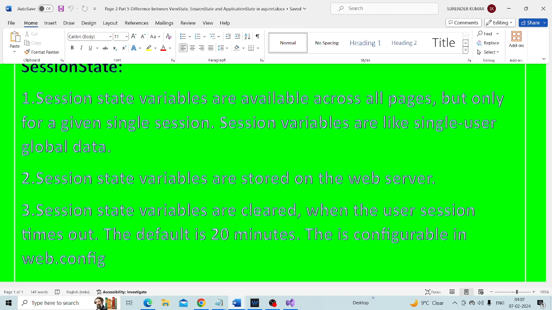Now the important thing to keep in mind is that session state variables are single user global data, which means they are accessible across all pages, but only for a given specific session ID. Whereas application state variables are like multi-user global data, let's understand that with an example. What I am going to do here, again I am going to add another web form. I am going to call this ApplicationState1.aspx.